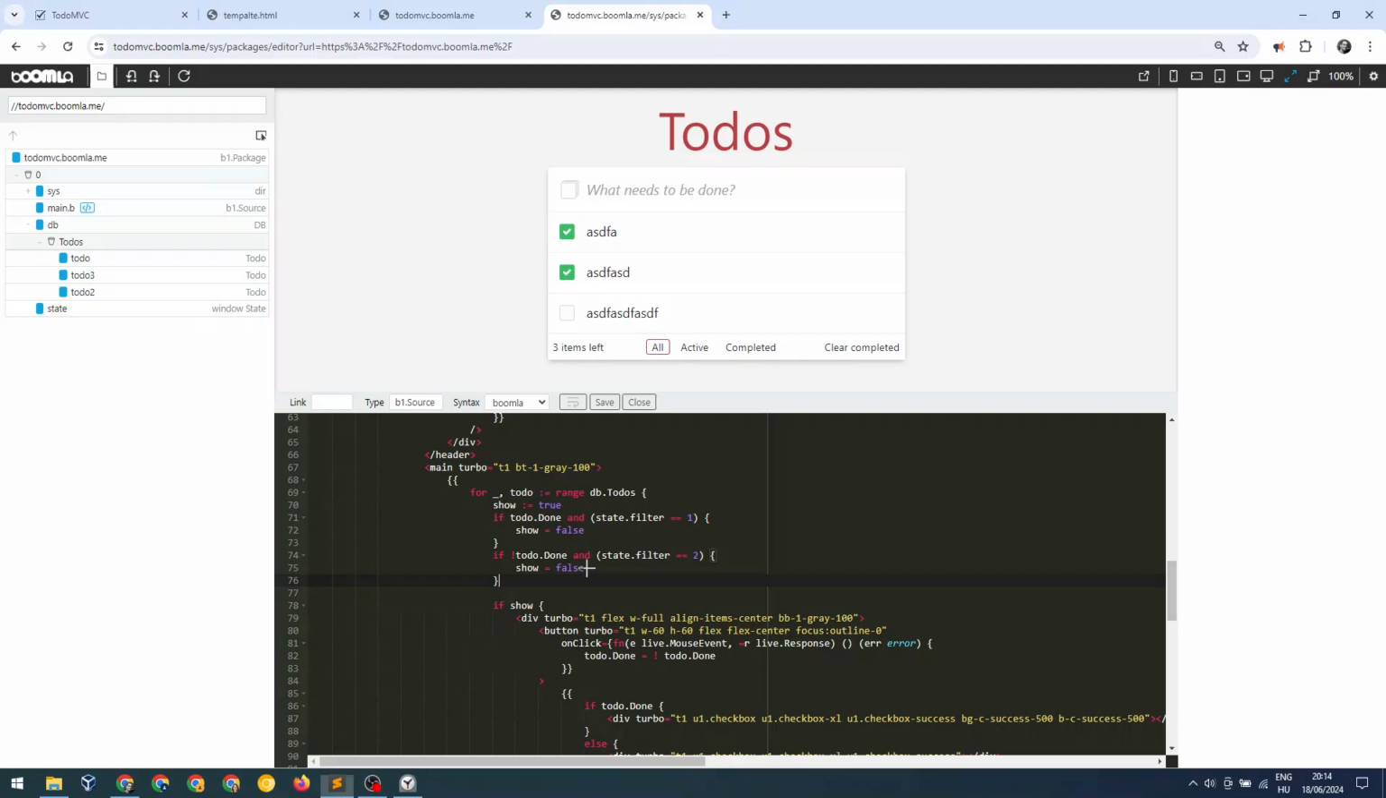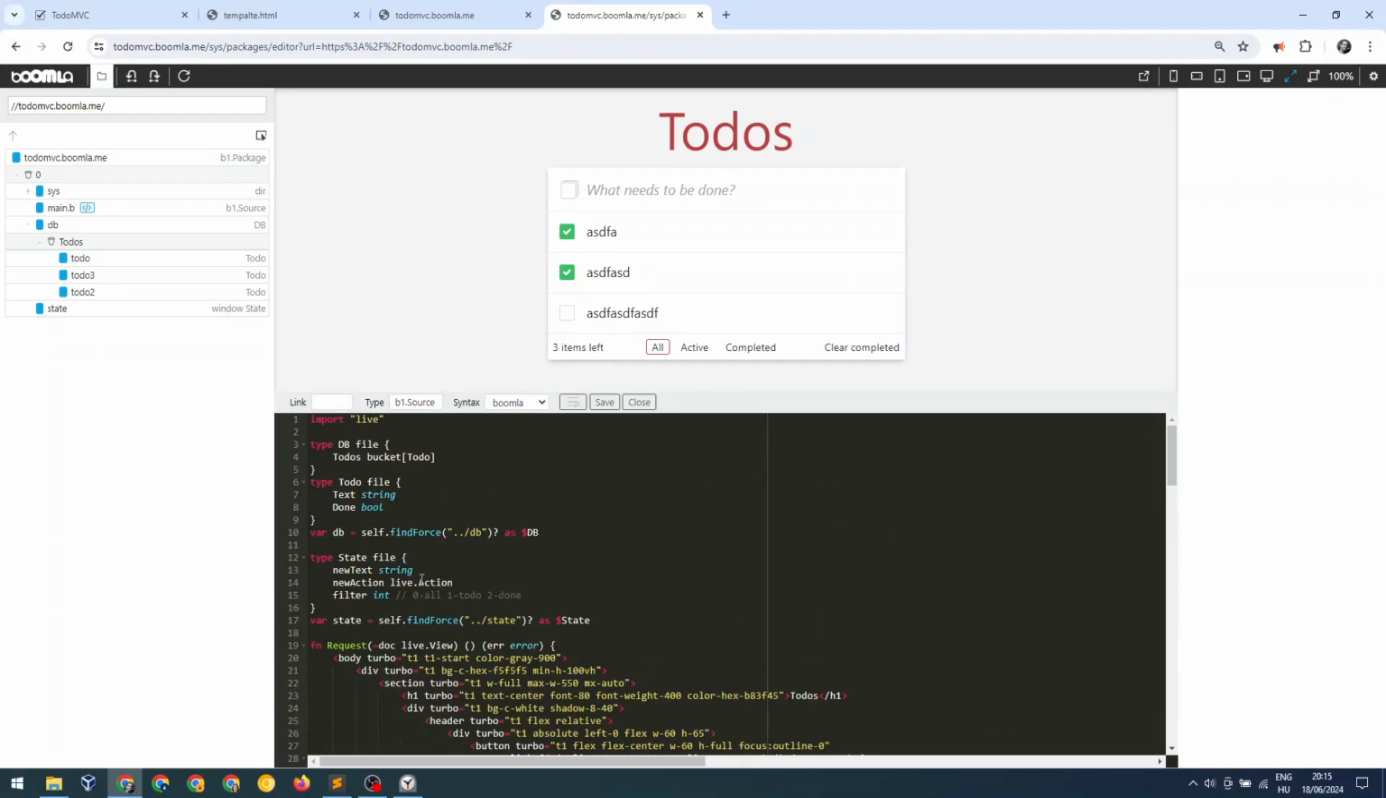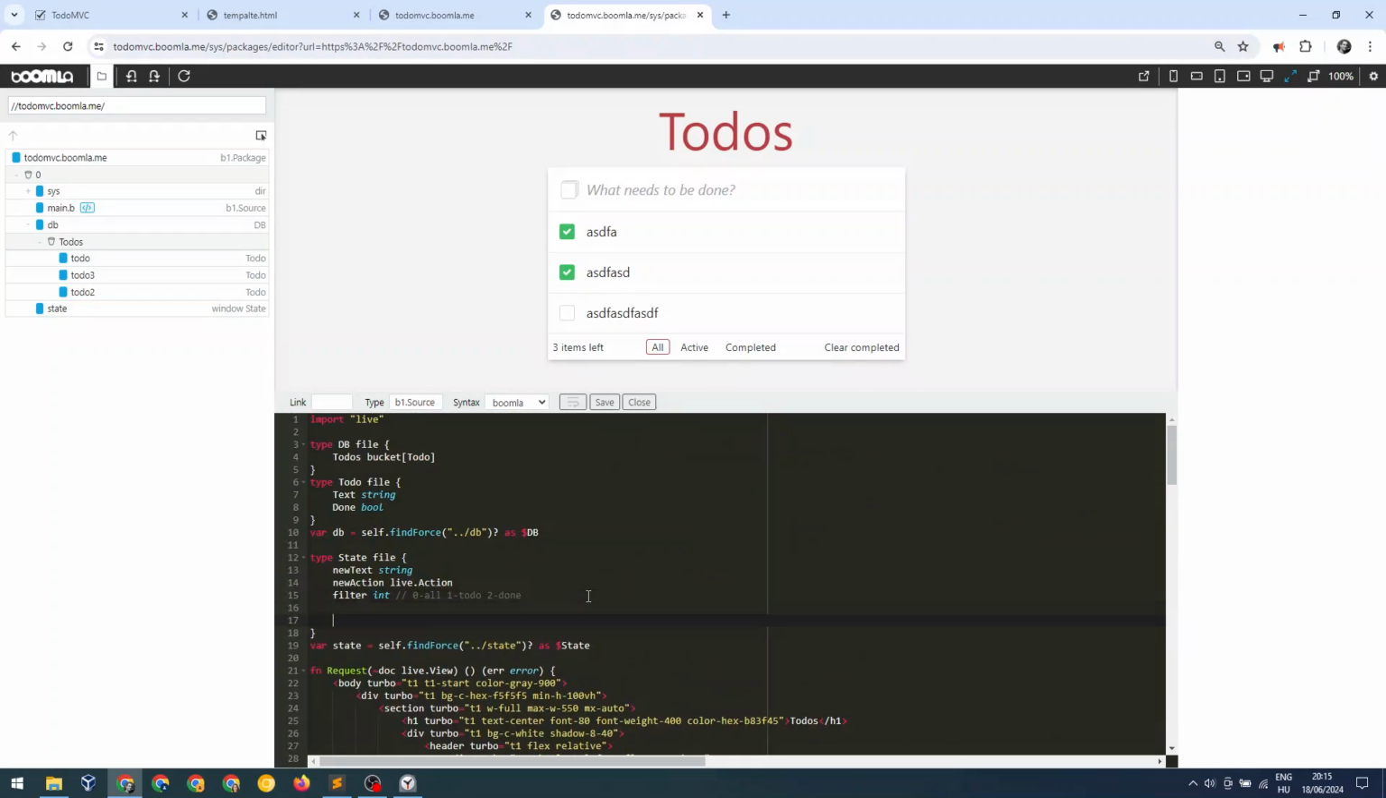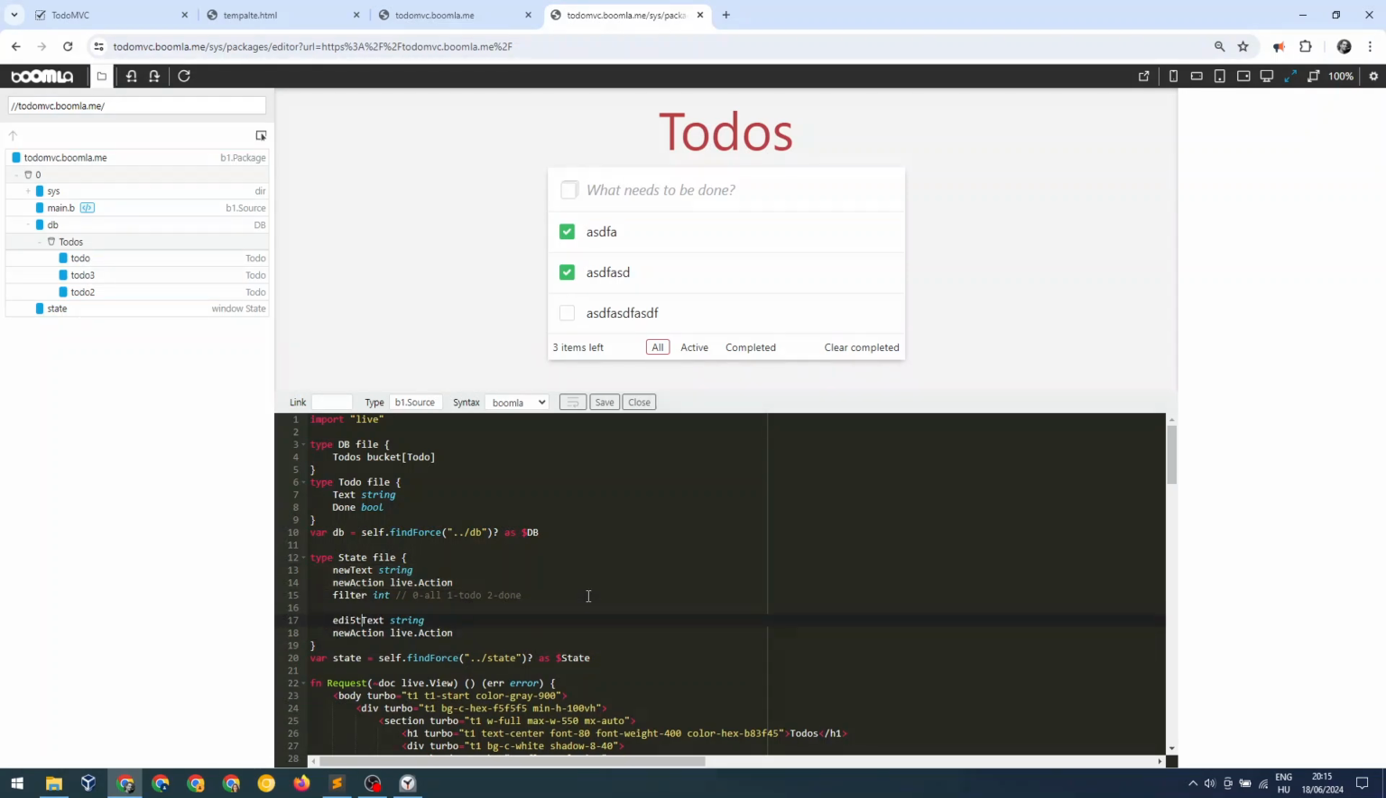Filtering works as well, and the last one is editing. So editing means if we double click it, it should become editable, and this whole line replaced with an input field. So first we need to store, let's say edit text, edit action, and maybe edit to-do to identify which we are editing, or nil if we are editing nothing.